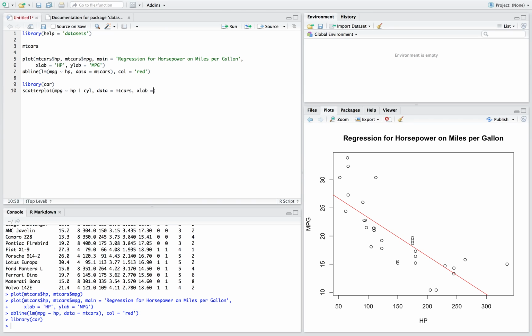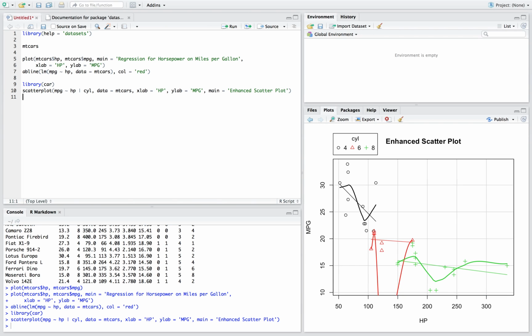And then we're going to want to label some of these things. So for our x label, we'll put horsepower. For our y label, we will put miles per gallon. And then for our main, we'll say this is an enhanced scatter plot. Okay, and that's it, away we go.